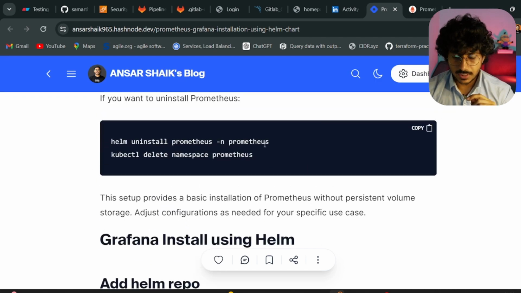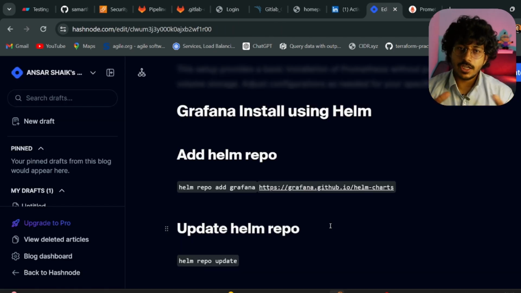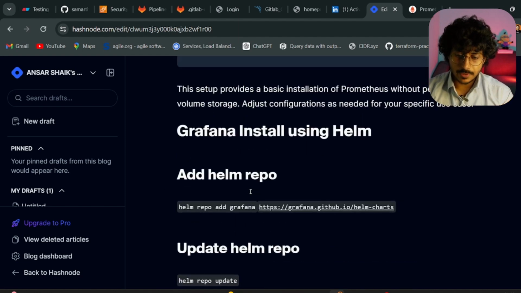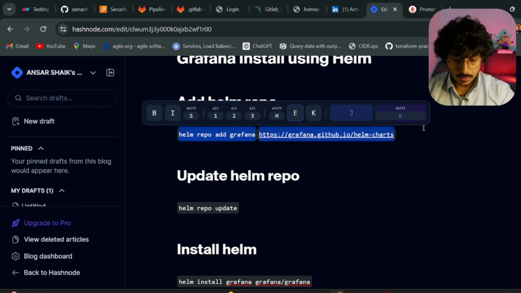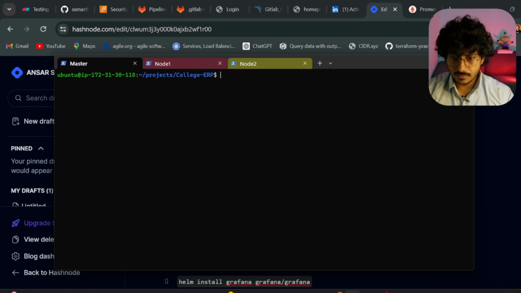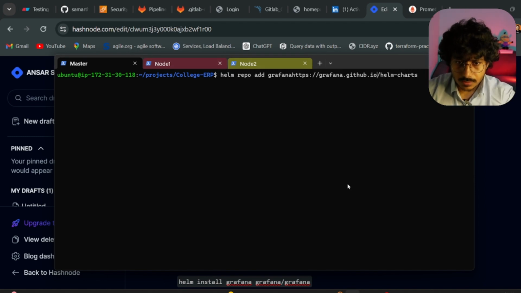You can delete using this also. Now we need to install Grafana. For that, if you scroll down after installing Prometheus, you will get the commands here. First of all, we need to add the Helm repo for Grafana. Just copy this one and paste here. Some change we need to make here. We need to give a space, enter.